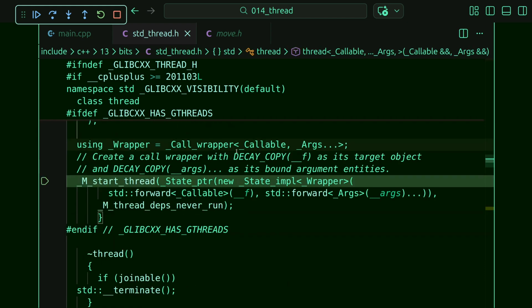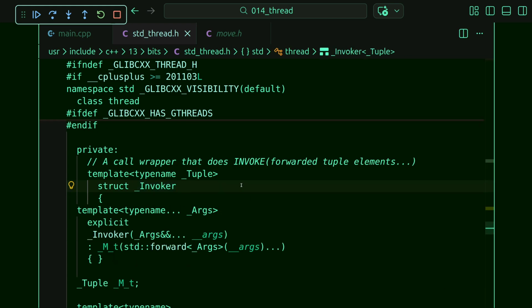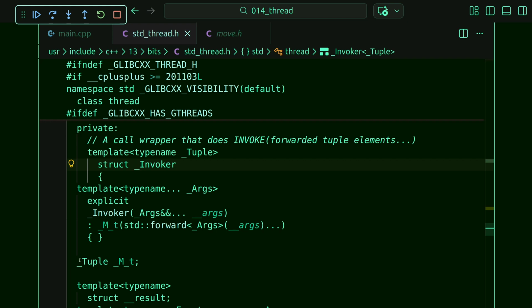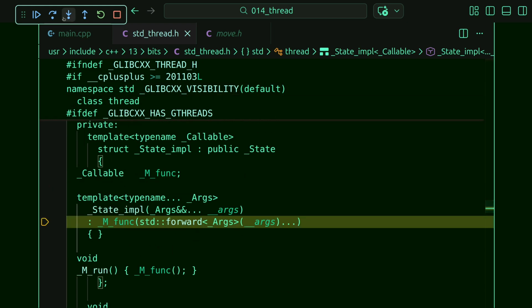In this case, there's alias used to the call wrapper. This references invoker that uses tuple as a templated parameter. It will construct the tuple from the passed arguments. You can watch my other episode for details on tuple.